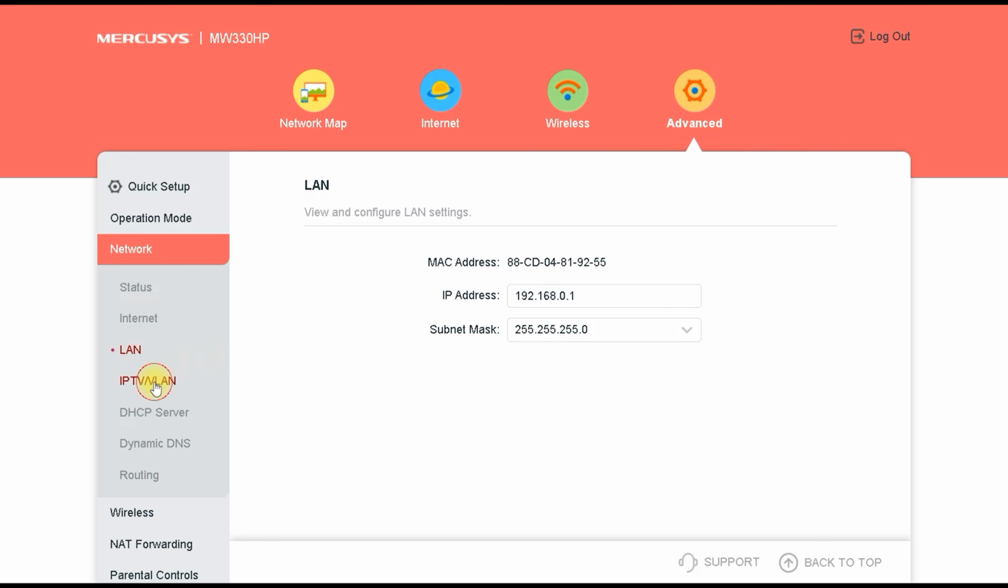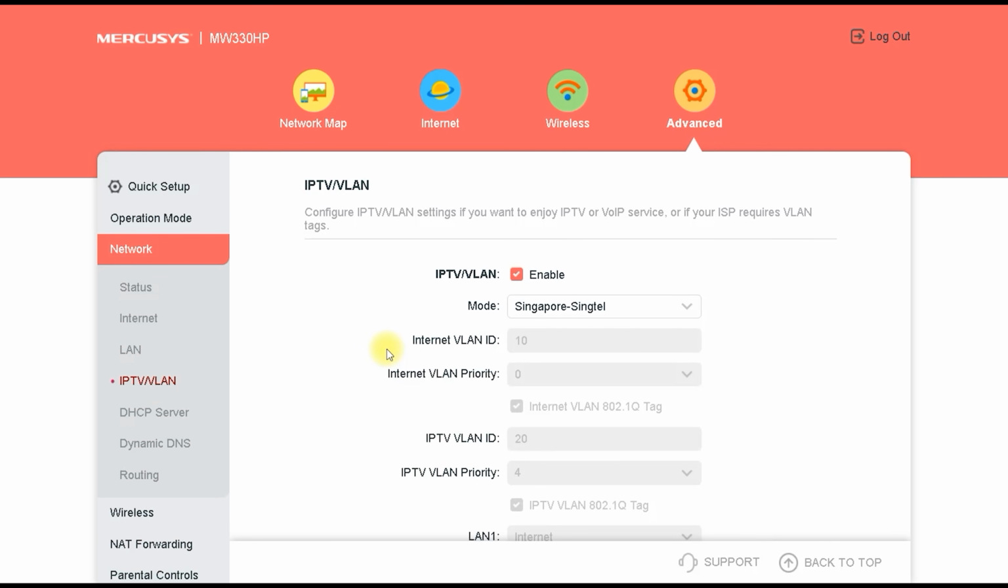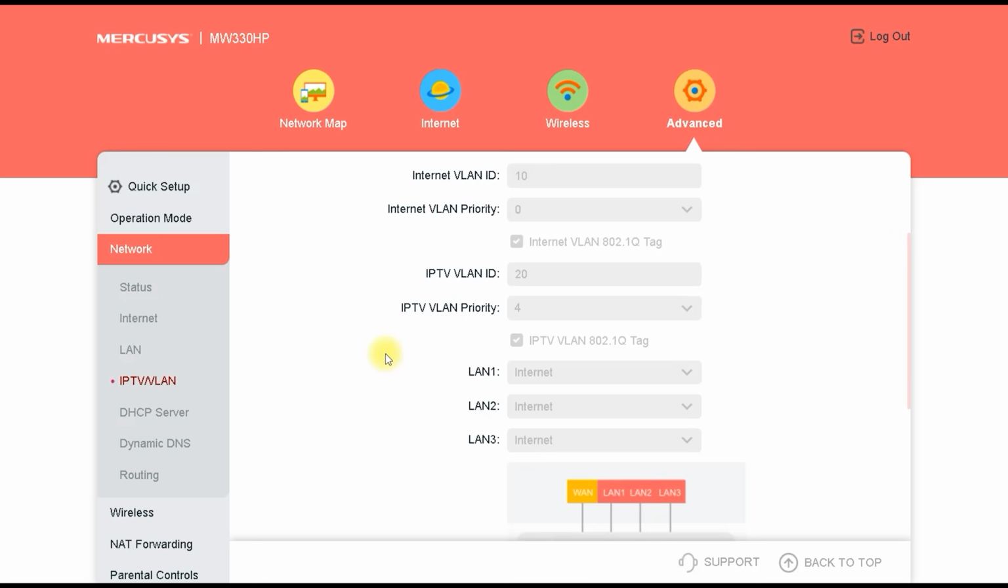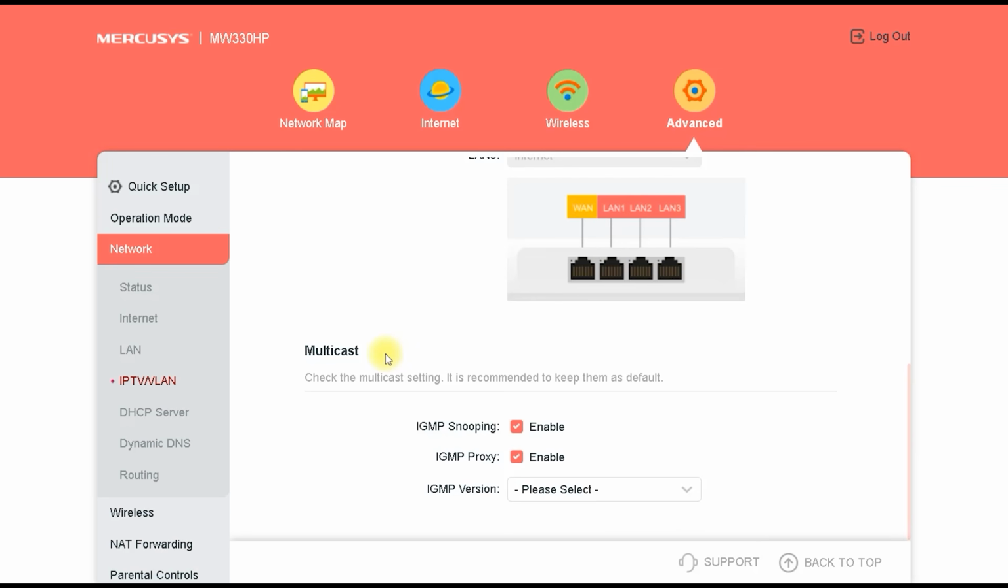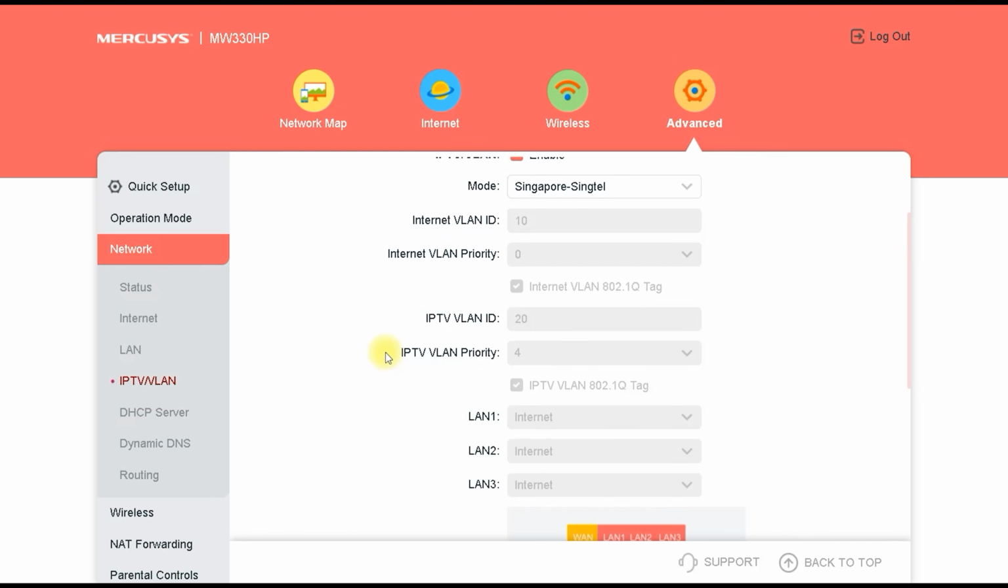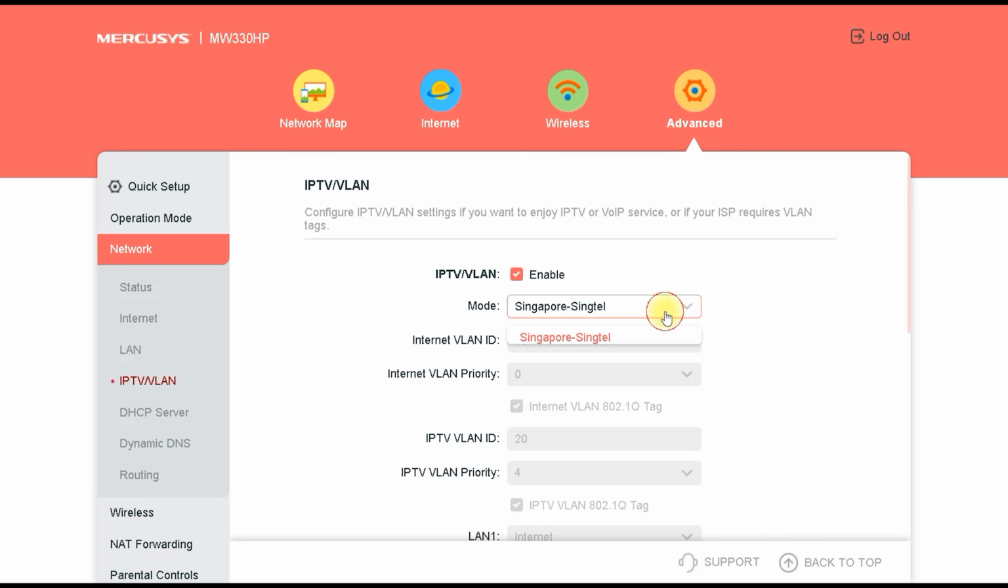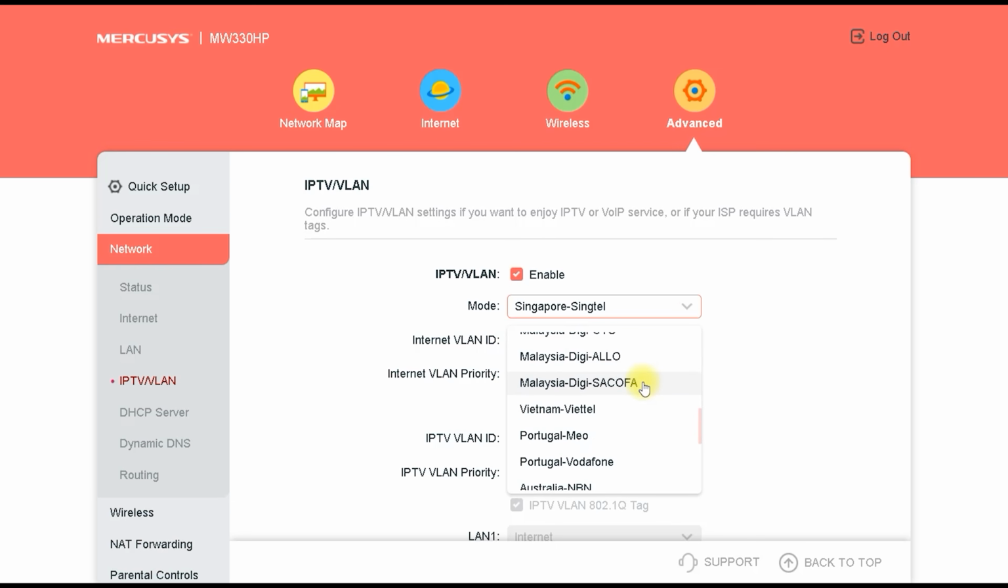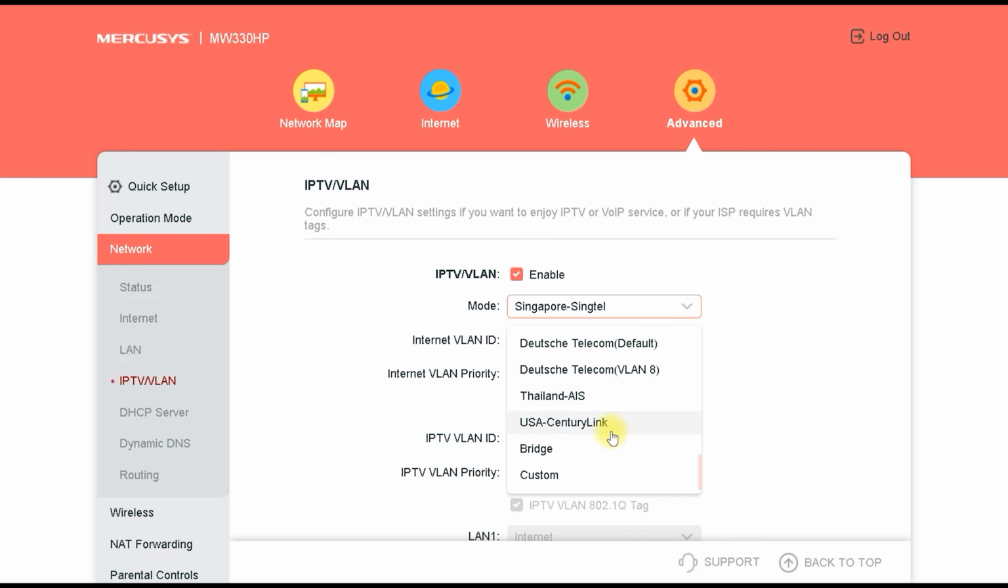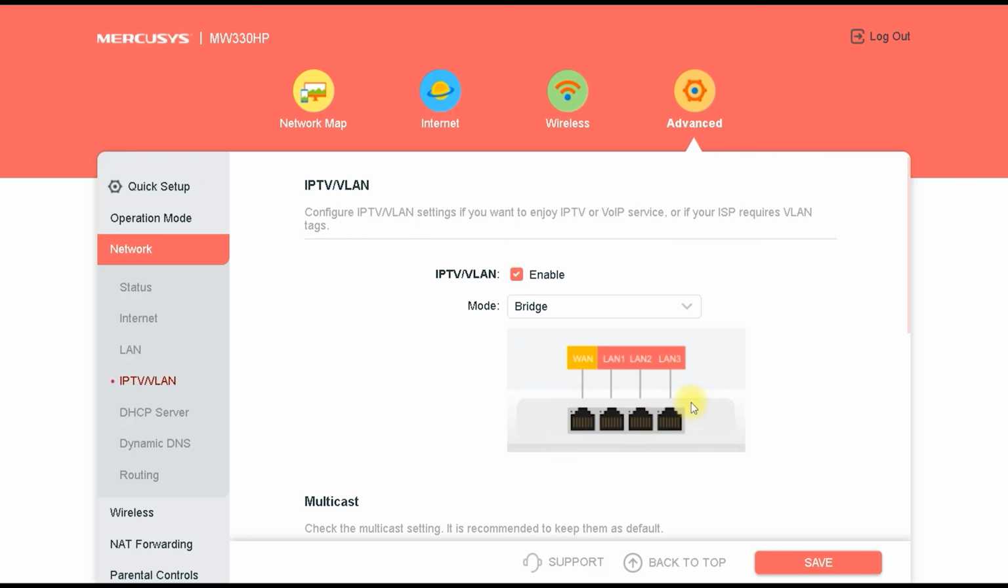In the IPTV VLAN section, if your service provider supports IPTV and lists it in the router's drop-down menu, you can enable the service here. This option allows you to use the router's LAN ports as a switch for IPTV, but to configure it properly, you need to edit the settings carefully and have some knowledge of advanced routing. Below that is the multicast section, where you can select how multicast traffic is handled. You can choose the IGMP version to use or leave it in auto mode, allowing the router to manage the settings automatically.